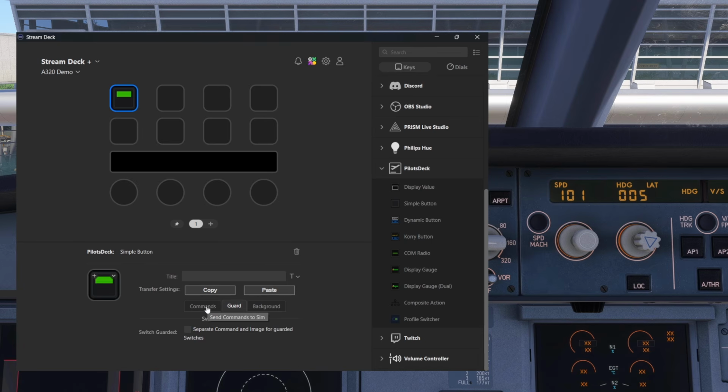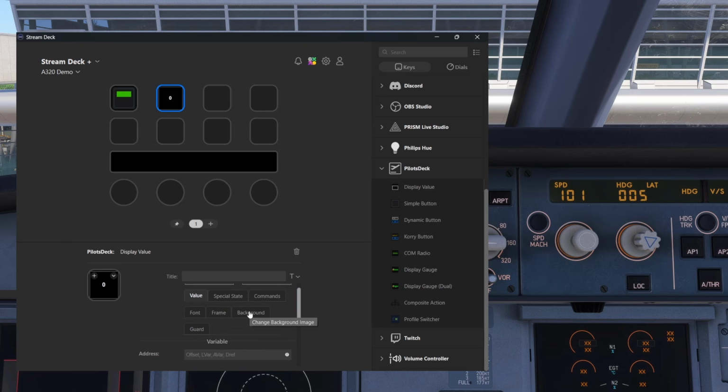That was mostly for the normal button, but let's switch to the display value because there are more options there for customizing the visual look of the button. There's this card, background, but now we want to actually see something from the game. If we use the same variable here, we want to see the value from the autopilot speed setting. We now have the value 101, and if we change this, it will be shown on the button in the profile.